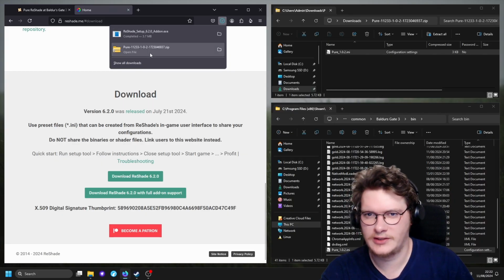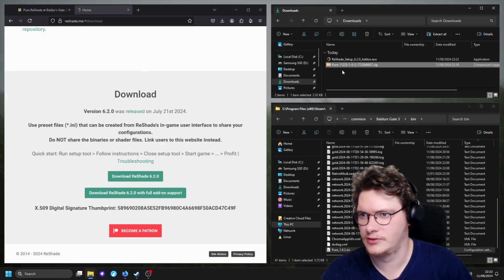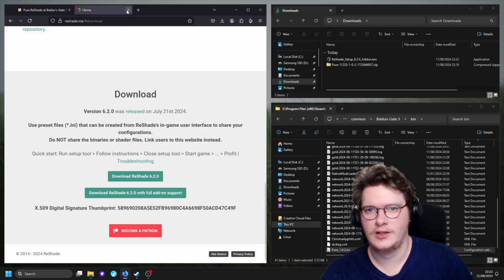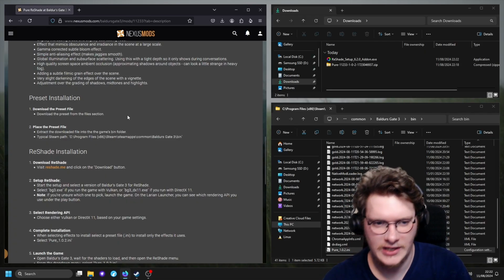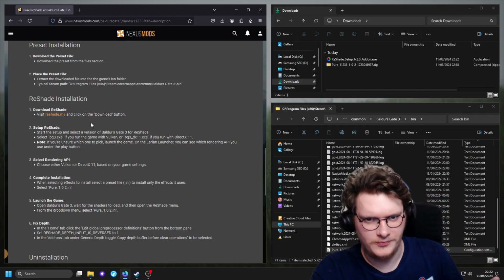Let's go download, and then it should appear in our downloads folder, which if we go over here, back to the downloads folder, we see here we've got this ReShade_setup_6.2_add-on.exe. Okay. So now we can close this ReShade page. We don't need it anymore. So we're back on the installation instructions now.